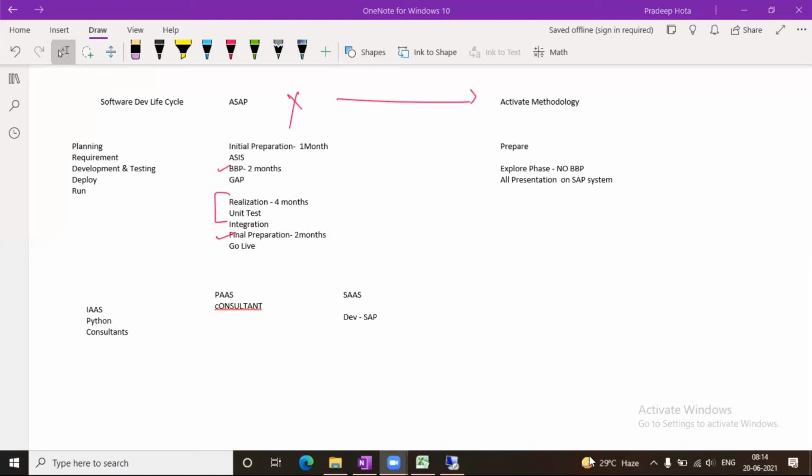Now, the confidence is higher compared to the old approach, because earlier each and everything we were explaining theoretically, but now directly we are going to show it in the system. So this is how your reports will work. This is how you are going to post the transactions, right? So a complete presentation on the SAP system.